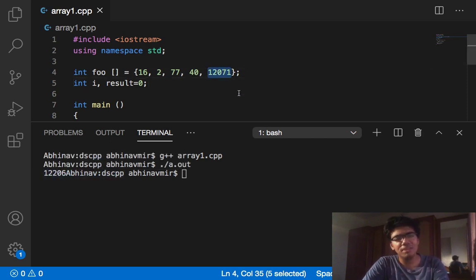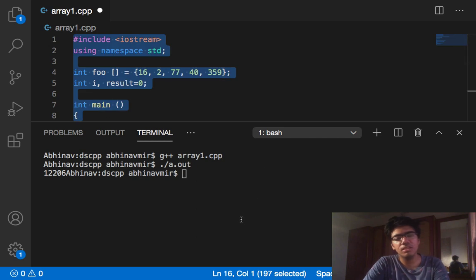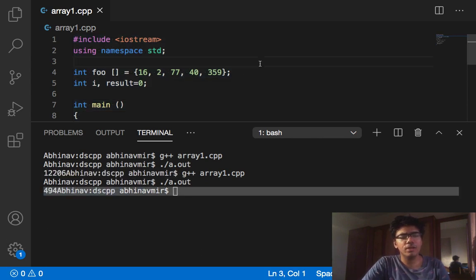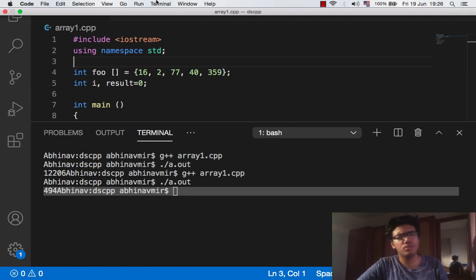Let me change the values of this real quick. Let me just make it 359 so that you know what I'm talking about. As you can see, it's 494 now. Traversing through it is not much of a problem. If you want faster traversals, there are other data structures to use, and we'll get to that as well. That's algorithmic complexity, and we'll talk about that in detail too. Don't worry about it. For now, we're going to stick with arrays, and we won't go into the algorithmic complexity of things. We'll just look at how to implement things and how to solve interview questions.